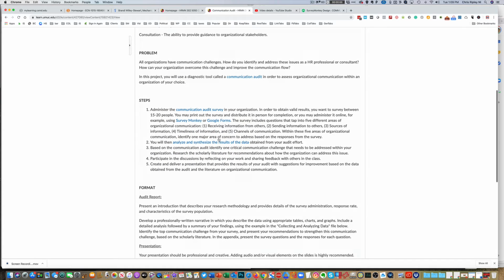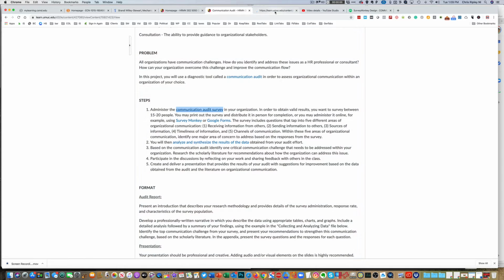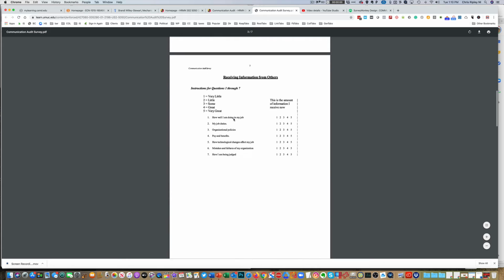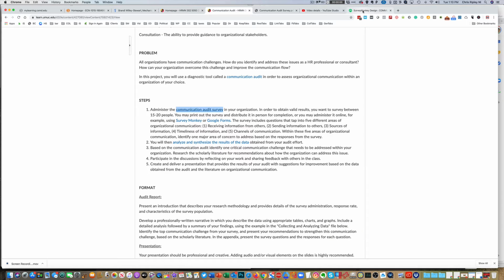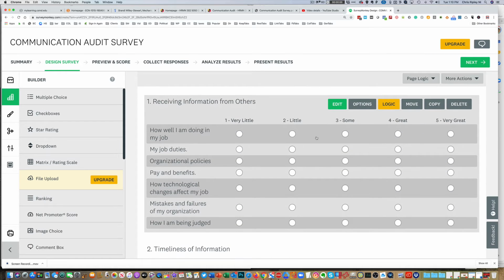So if you go here, here's the communication audit survey. I'm going to open that up, and you can copy and paste back and forth. You may have to do a little bit of formatting to make it work. But here's your survey, and then here are your questions. And let me go back over to SurveyMonkey, and you can see here I've done receiving information from others.